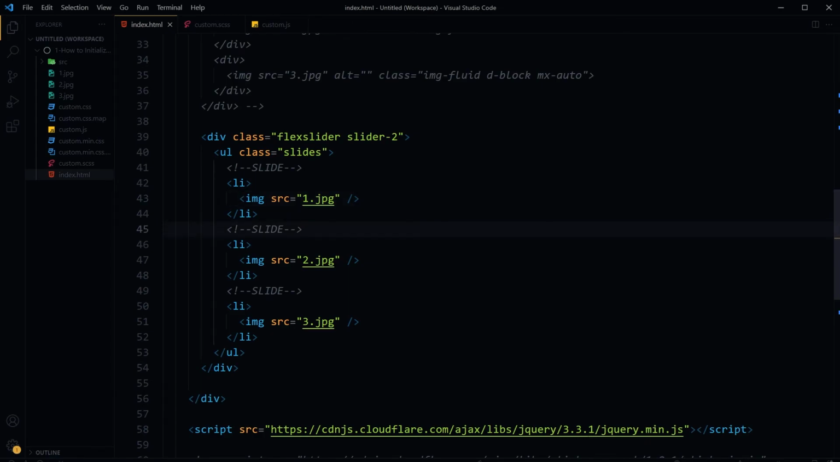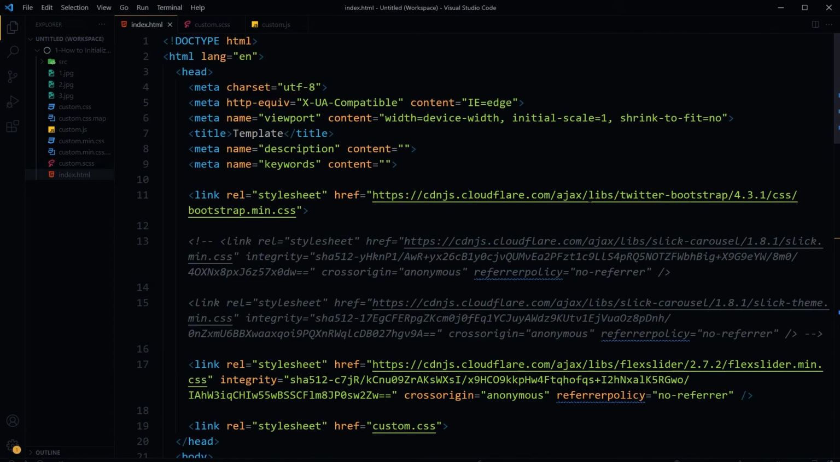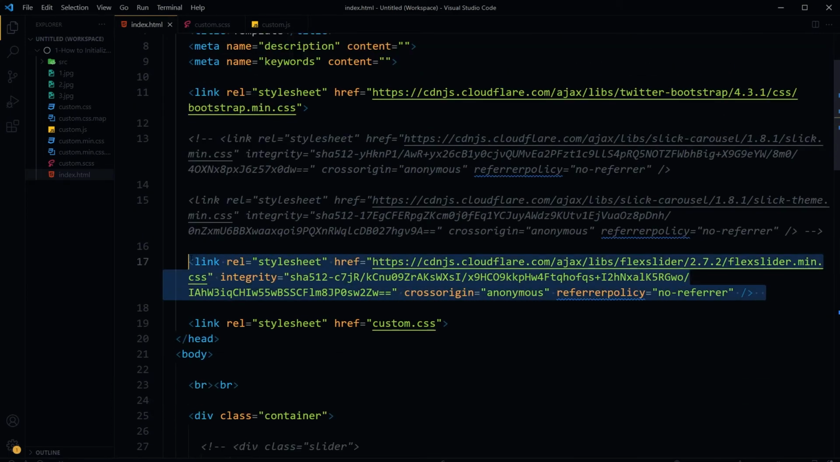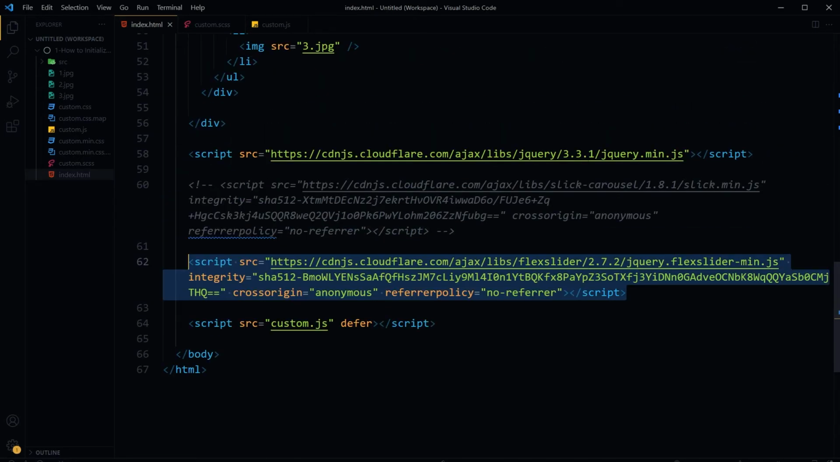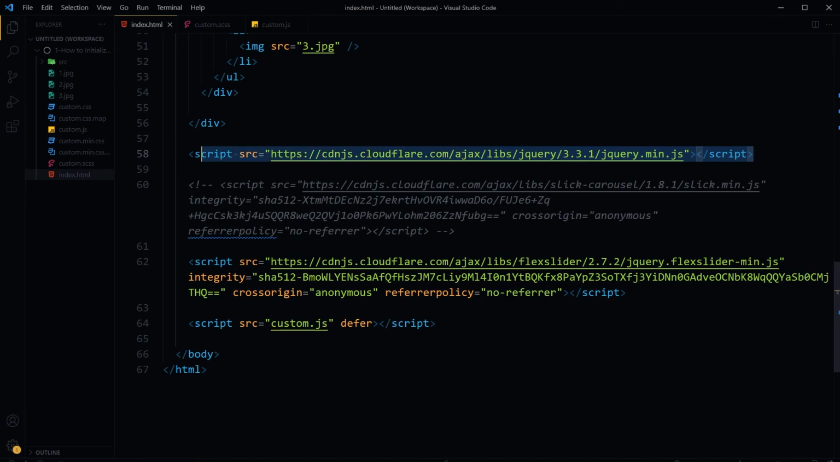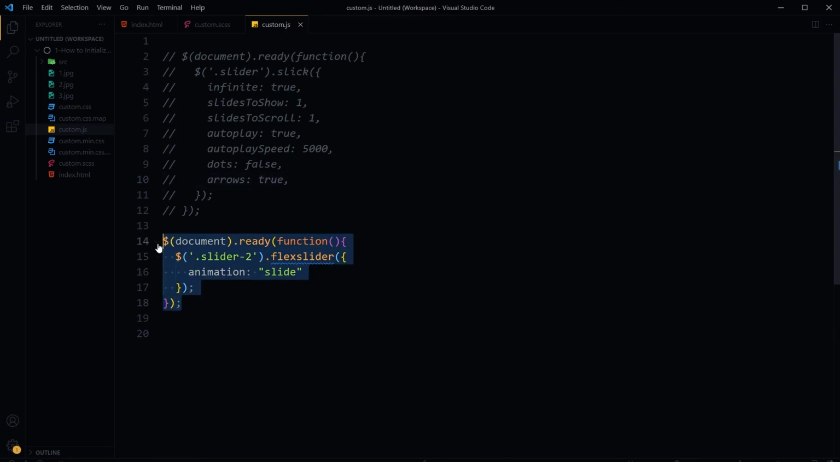So this is how you initialize the slider. You have to follow exact HTML structure and point initializer to its class to make slider work. You will need CSS files for this slider. You will need JavaScript file for this slider that you will keep after jQuery. Then in your custom script, you will initialize that slider. Inside document.ready, you will initialize the slider, and then you can place your custom settings for this slider inside the initializer.